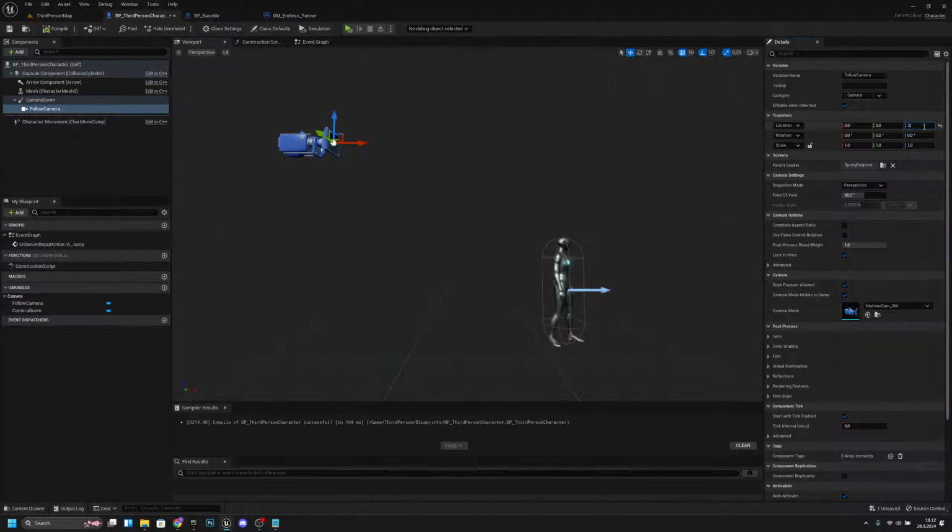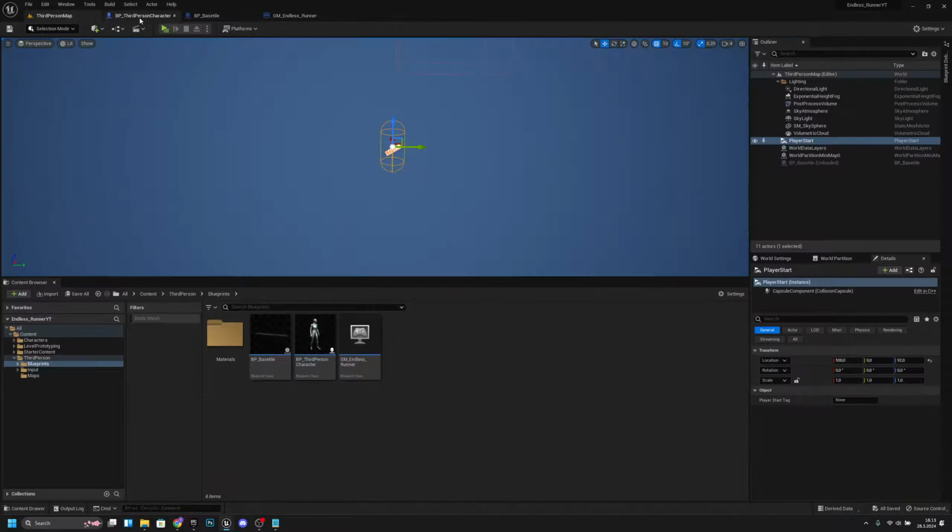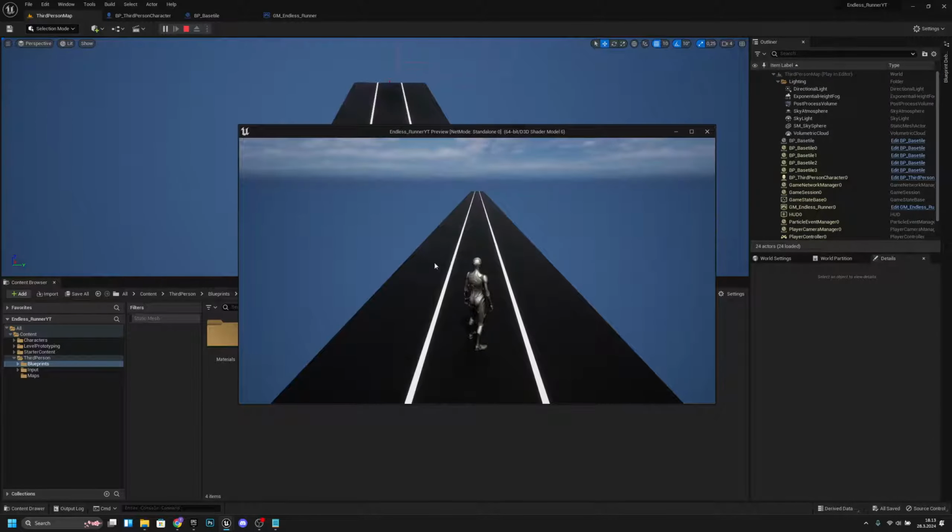Actually, I want to set it to 200 now. And let's set the rotation Y to 20. Oh, sorry, minus 20. So let's see if that's better. Let's save, go back, and let's play. As you can see, we have all of these tiles spawned here.